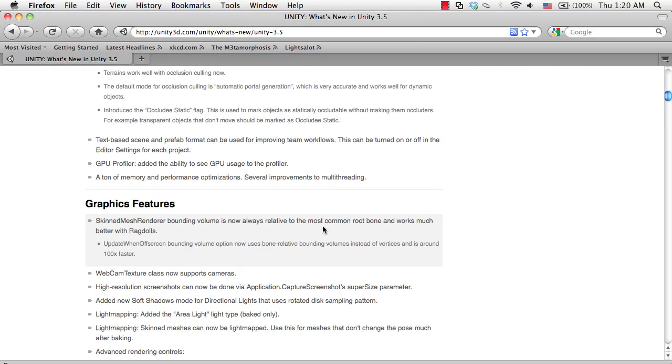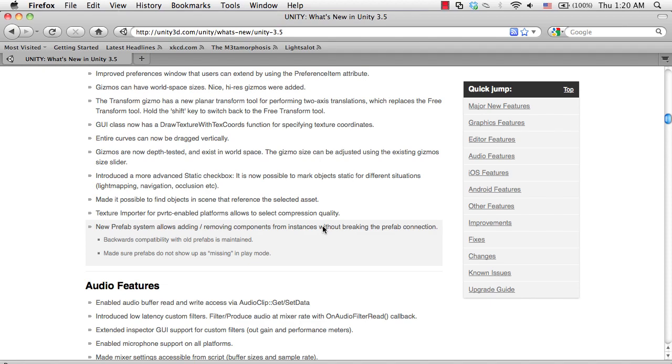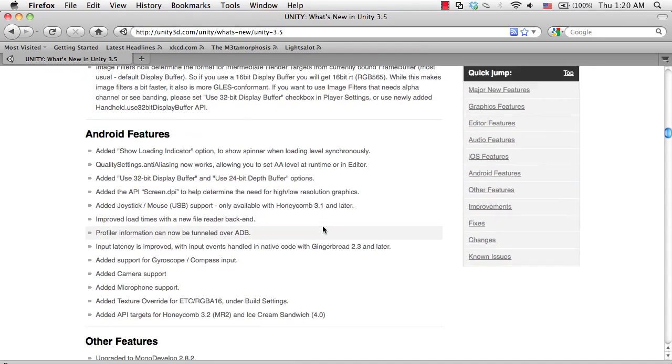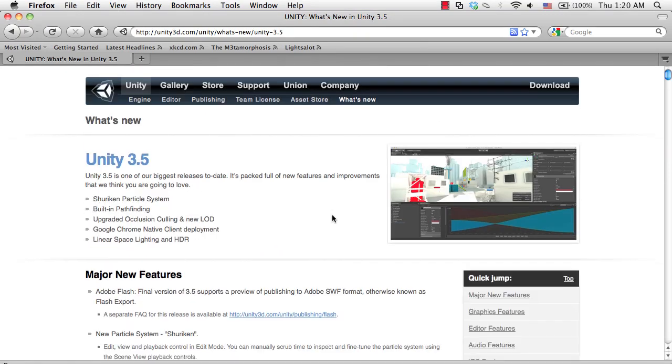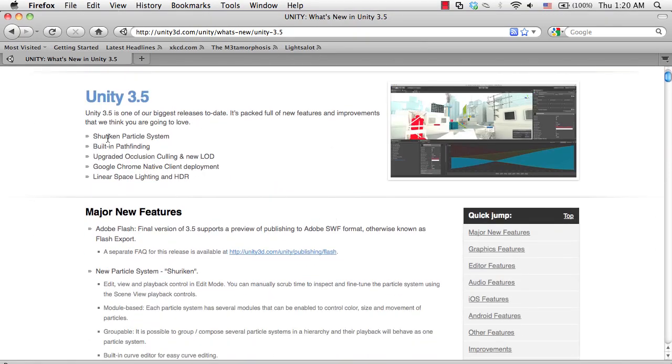So there's a lot of stuff to go over. Lots of really cool things have been added into this version. I'm not going to mention all of them. I'm only going to go over a couple of the big ones. So these are some of the main new features.